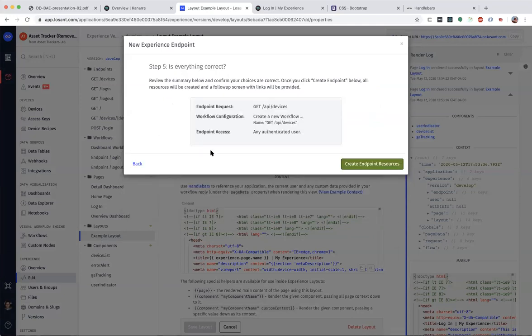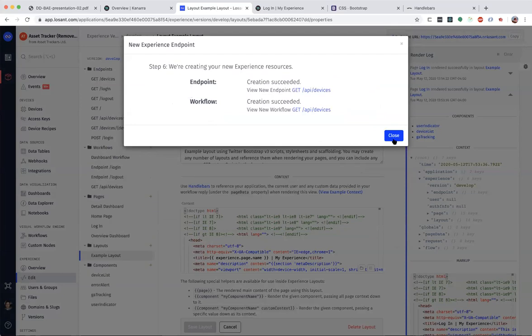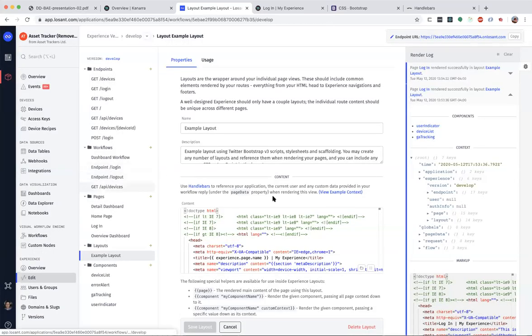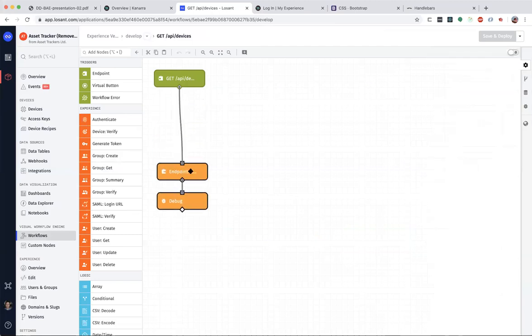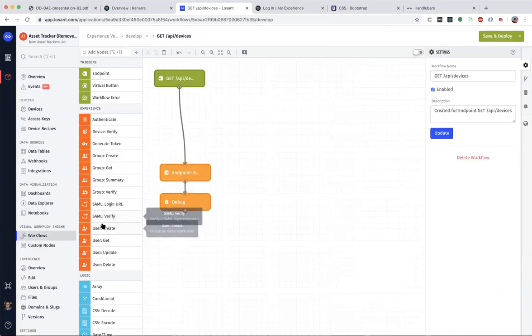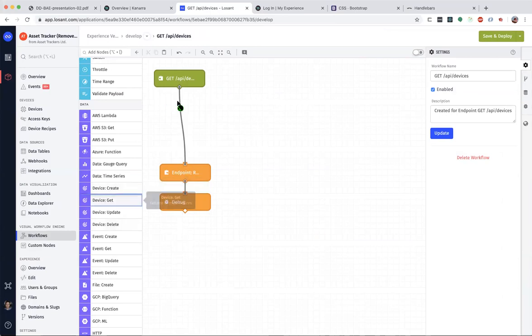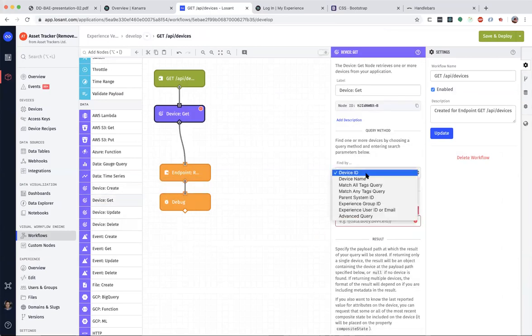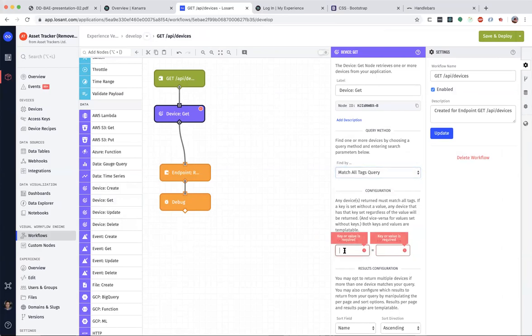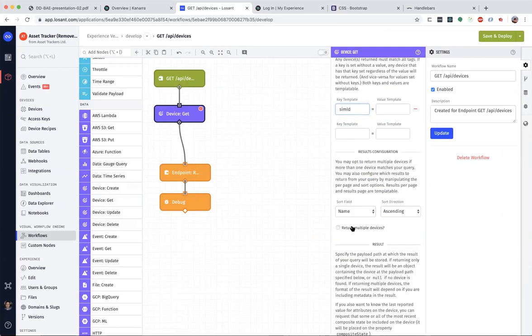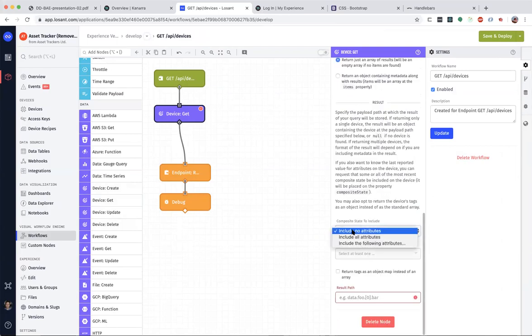In the case of building an API endpoint, you don't have a place to redirect them when the request fails. So we skip that step. It's going to create my endpoint and my workflow. And this will be very quick inside of here. We're going to do the same thing we did with the device get node. Drop it on here. Match all tags query, sim ID, return multiple devices, and let's return all attribute data for now. Let's put the result at working.devices.